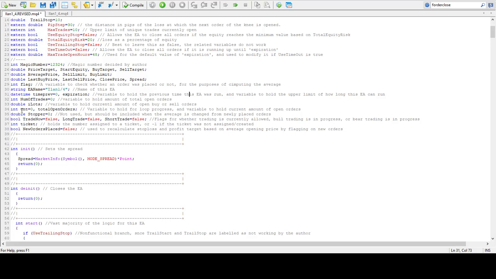Count is just the general for loop variable. Like if you have for int I less than 20, I plus plus, count would be I in this case. It's defined up here for the author's sake. Total open orders is just how many open orders there currently are. Stopper is an interesting one because even though it's defined, it's not actually used in the way you would expect.